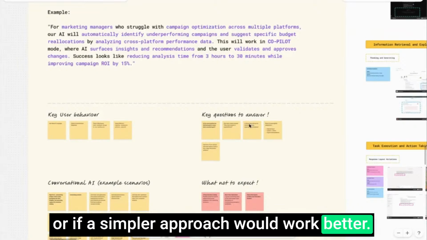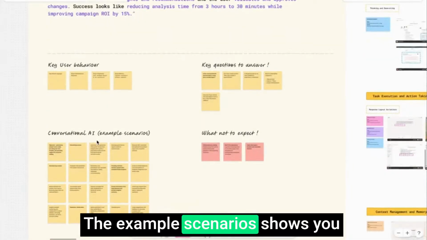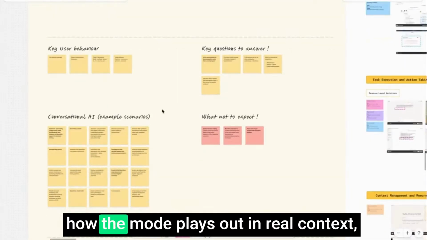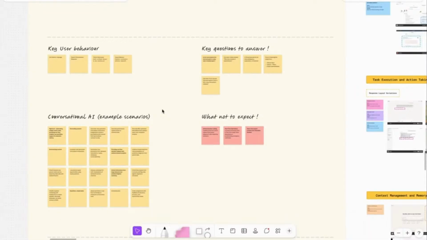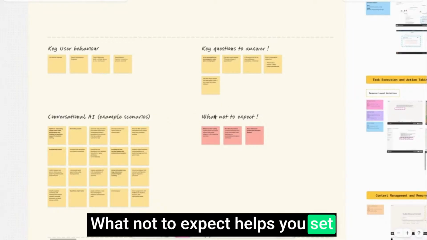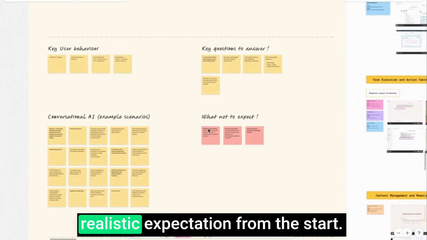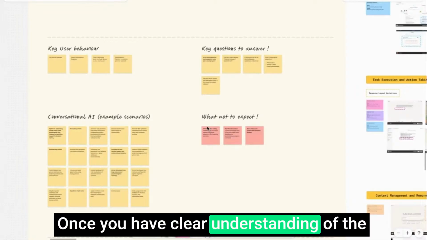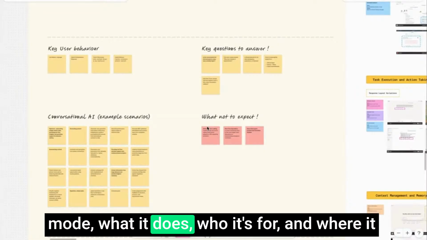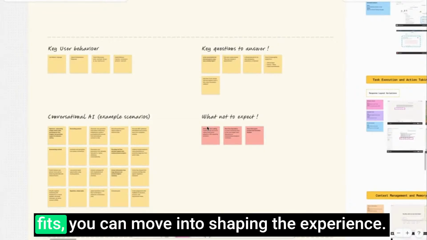The example scenarios show you how the mode plays out in real context, helping you frame your own use cases. What not to expect helps you set the right boundaries and align on realistic expectations from the start. Once you have a clear understanding of the mode, what it does, who it's for, and where it fits, you can move into shaping the experience.